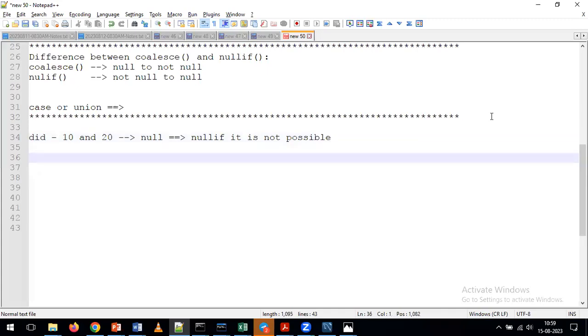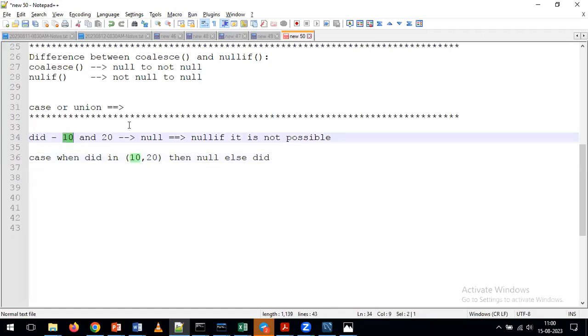Union or case. Simply, we can write case when department ID in 10, 20, then I want the output as null, else I want the output as the department ID. By using null, we can convert only one value to null. If you want to convert multiple values to null, we cannot perform that operation directly by using the null function. The alternative is to go back to the case statement, where you can pass the condition like this. With that, you can convert multiple values to null depending on your requirement.